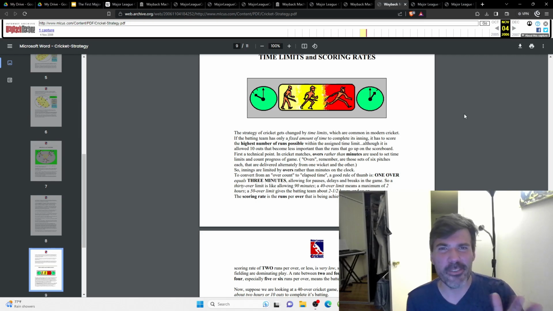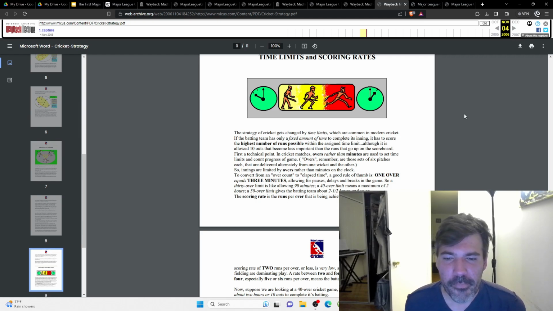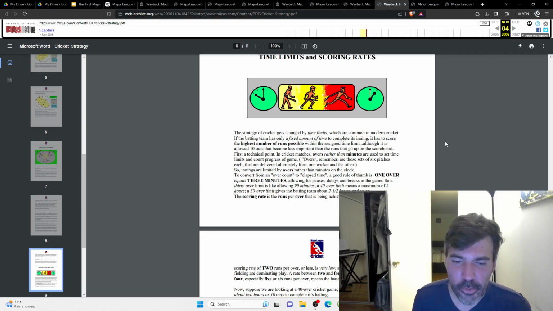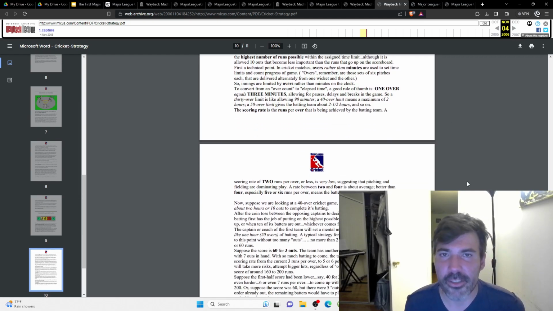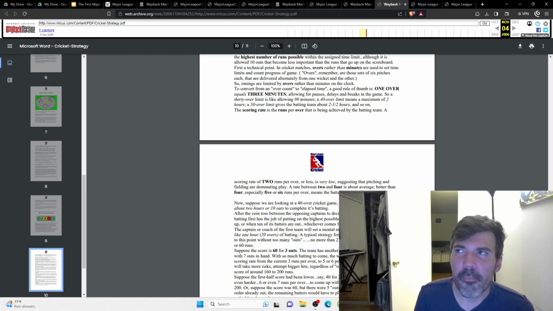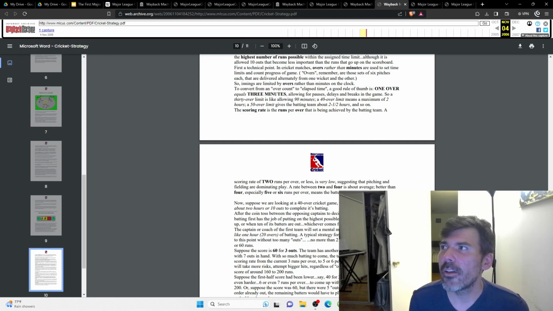And I know there's like stoppages and stuff. So the scoring rate, and this is why the scoring rate is so important, is the runs per over that is being achieved by the batting team. A scoring rate of 2 runs per over or less is extremely low, suggesting that the pitching and fielding team are dominating play. I always think that a rate of 6 runs per over is good. So that's like 1 run every pitch, every ball that you have.